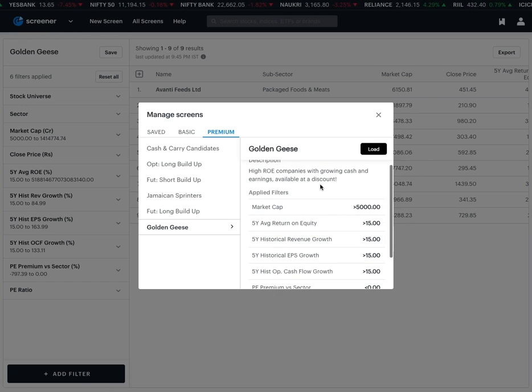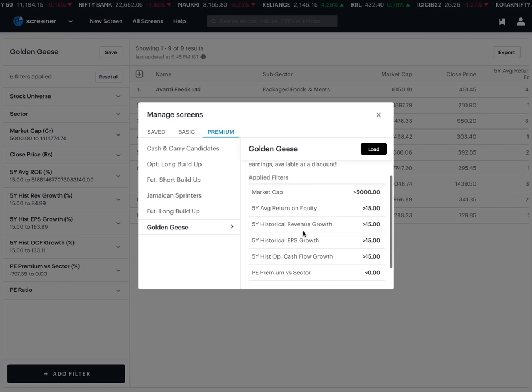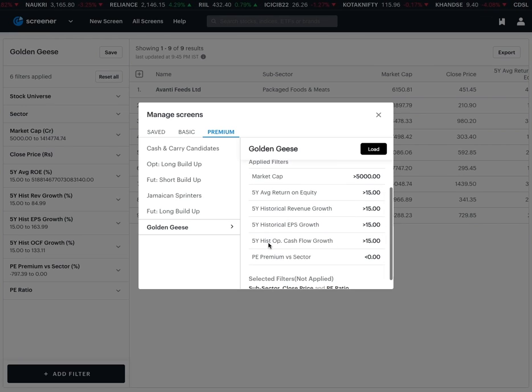But in this case, one thing that I wanted to really discuss was available at a discount, right? So we talked about return on equity, revenue growth, talked about EPS growth. We talked about operating cash flow growth. All of this is good stuff, right? If all of this is increasing, my company is doing well.